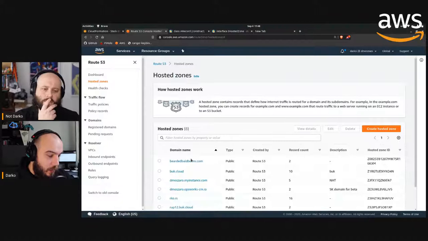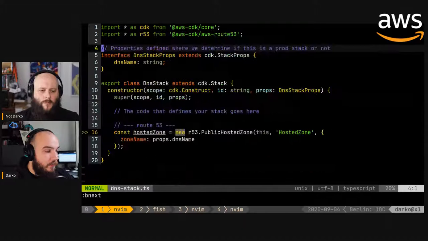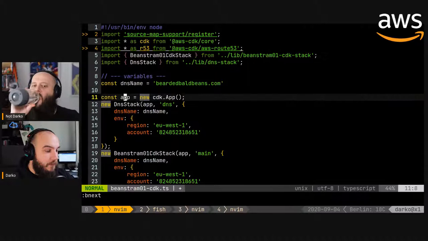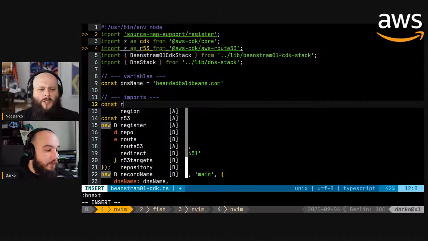RUP12.net, right, or XYZ. So if I want to do something like this, I would have to basically do something like this. I can do this, paste it in, and do imports. I can call it a const RUP12.